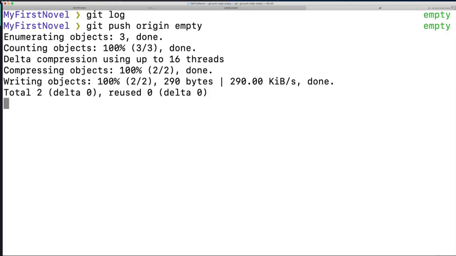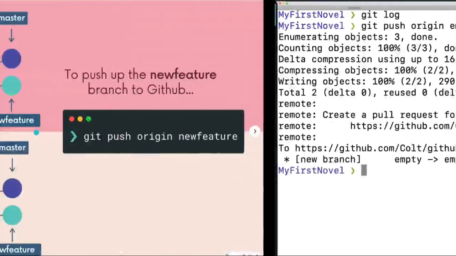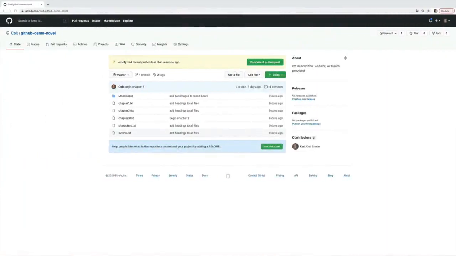And remember, if it asks you for your password, not a big deal. Put your email and password or your username and password, but go back and check out the SSH video so that it doesn't have to keep bugging you, asking you for a password every time you push. Okay, so now I'm going to refresh.